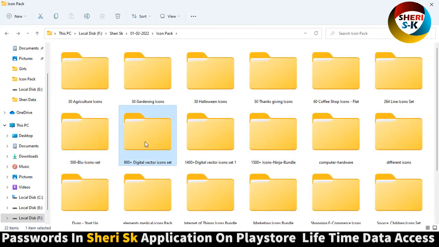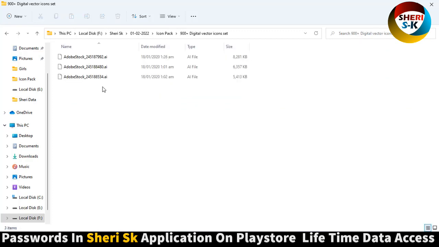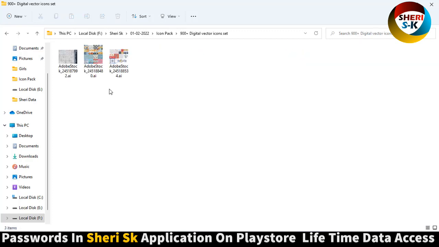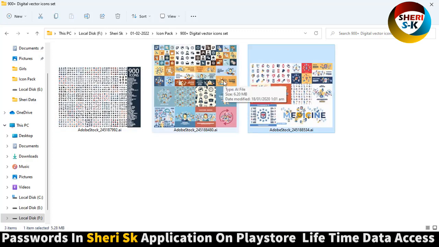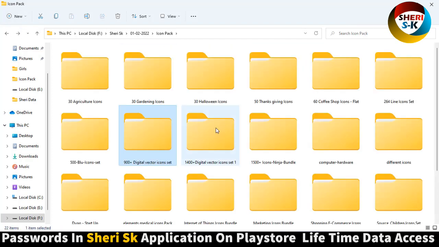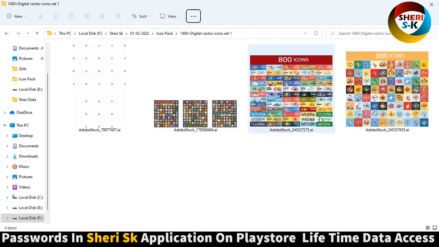Next is 900 plus digital vectors icon set for Adobe Illustrator. Wow, so you can move it or you can change the color or anything. Here is 1400 plus digital vectors. These are the same. Here is 600, 800 for Adobe Illustrator.